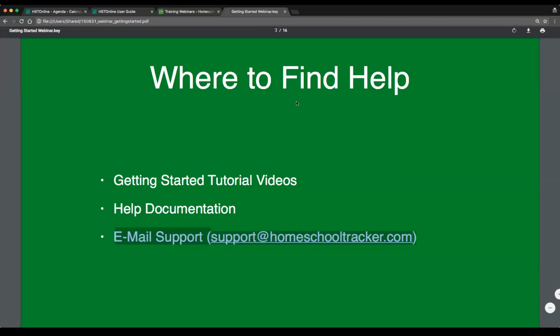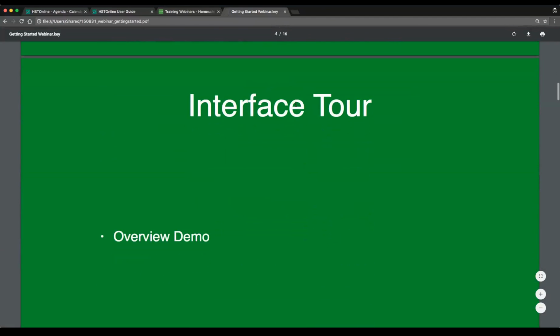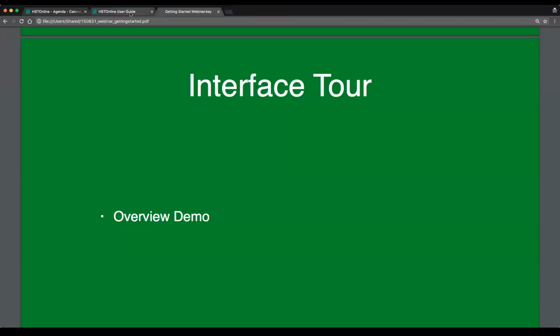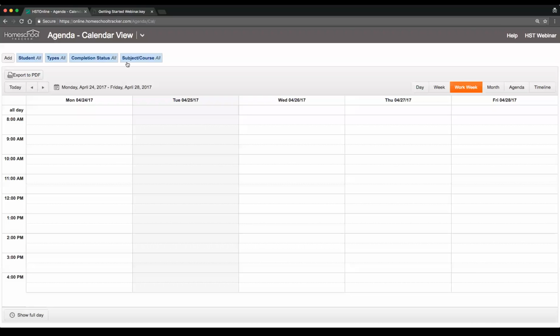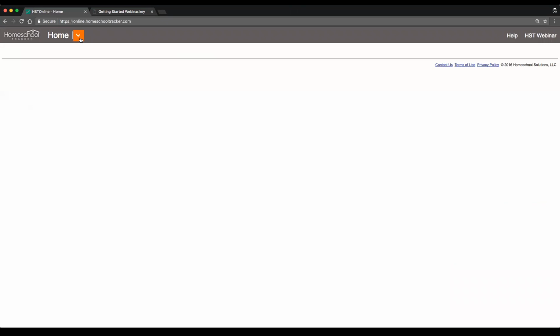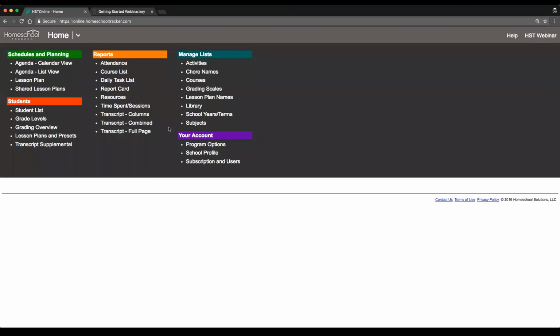Okay, so let's jump into an interface tour. So I want to jump over to the program here. Let me just close some of these windows. And I'm just going to go back to our home screen here. Now, first off, you'll notice when you log into Homeschool Tracker, you have this menu. And this menu you can access at any time by just clicking on this down arrow here. And the menu is broken up into 5 different sections.